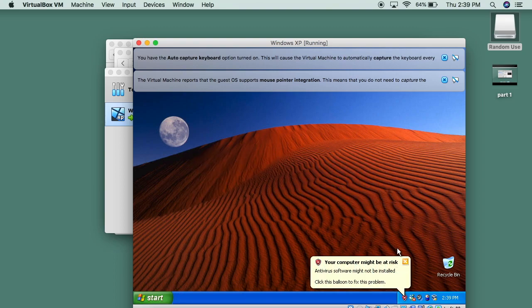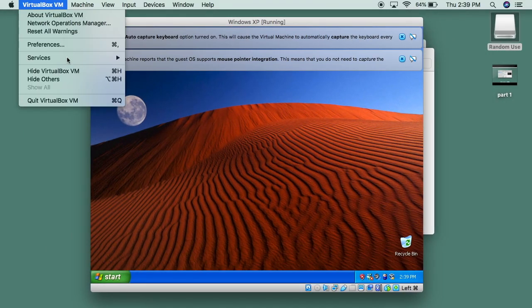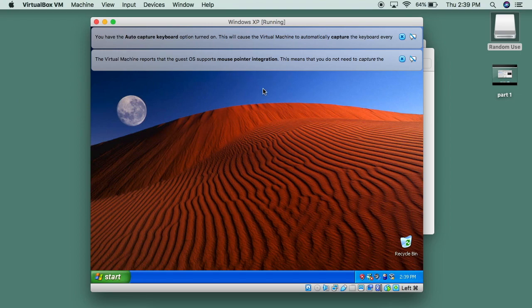So yeah guys, that's pretty much all I got for you today here. I just want to talk about how you can save some storage space by moving your VirtualBox disk image file to another drive.